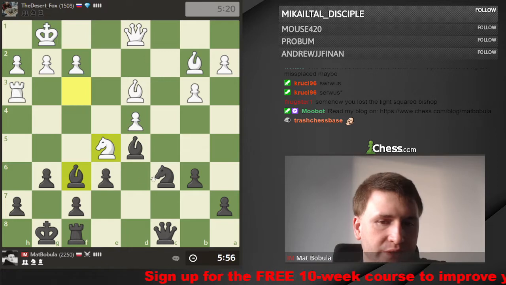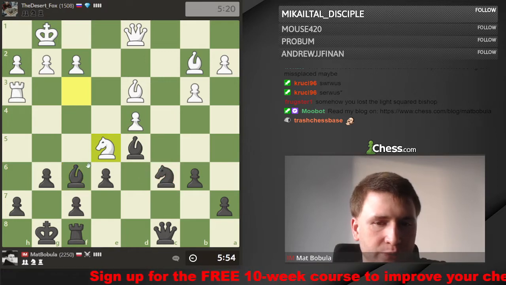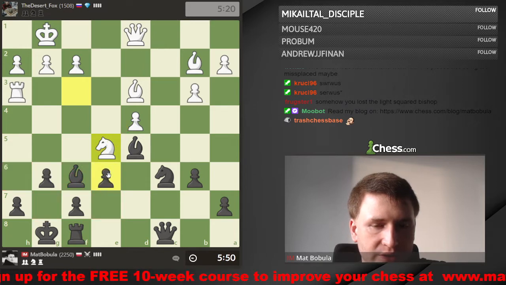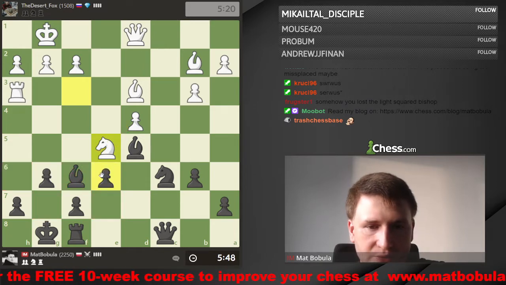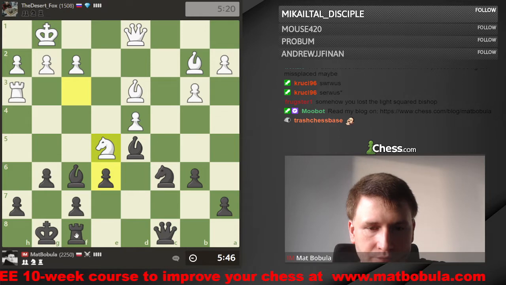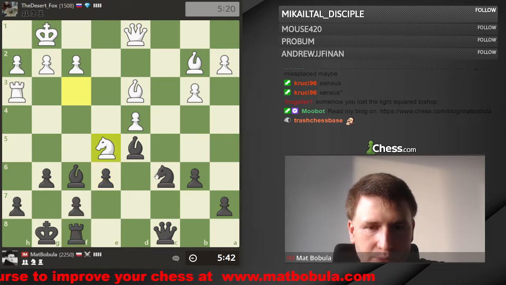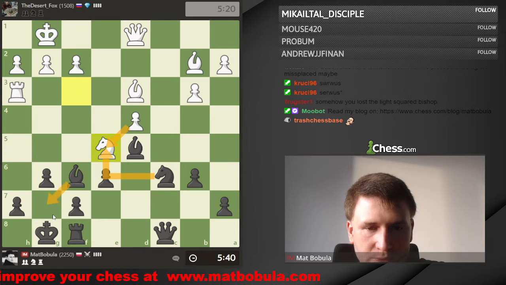So okay, of course I don't want to take it with the bishop because pawn takes and I have very weak squares, which I would rather avoid having. Also, that move weakens it here. So maybe if I take, I play bishop g7.